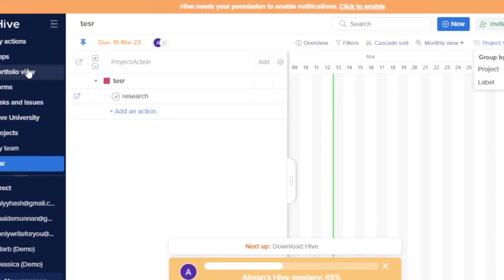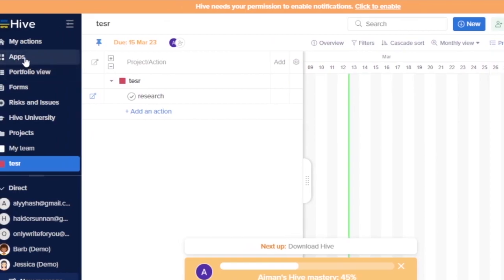Then you have an option of your apps. In your apps, you are going to have all the apps that are integrated into Hive, or that you can connect with Hive, or import data from. For example, you have Slack, you have Trello, and other apps as well. If you want to import something from them, you can just click on that and connect both Hive and them, and you can do the import and everything.